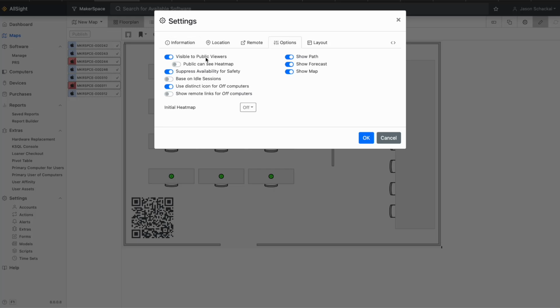Based on idle sessions means for the color of the icon, rather than treating a computer that's logged in as an in-use computer, this will treat computers that are in an idle state as available. And if they're not in an idle state, then they're in use. This is for locations where you might have a generic account that's always logged in, and users come and go, they sit down, they use the computer without having to log in, they walk away. With this on, it's available if it's in an idle state, and it's not available if it's in use or if it's not in an idle state.